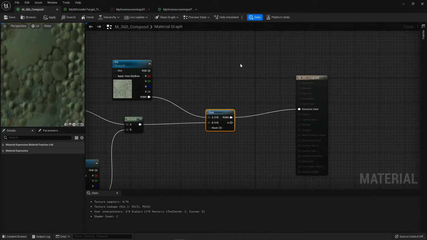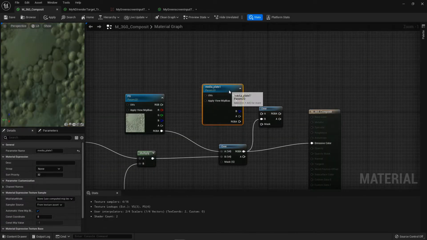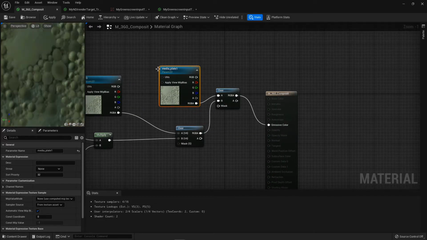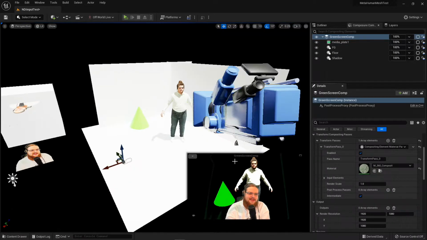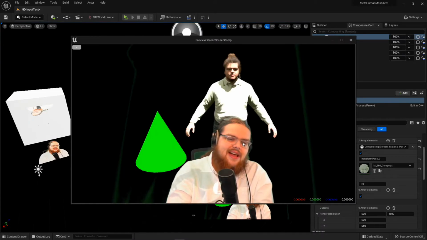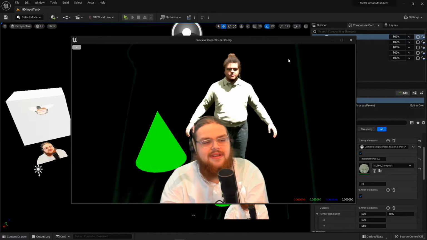These shadows are captured quite nicely. To make this easier for me, I'm just gonna copy this over node and feed this into B. Copy my media plate 1. Get the RGBA, feed that into here. That into emissive, hit apply, save, and when I return to my composure, I should now be rendered in front. And if I go full screen here, you should be able to see that this is rendering correctly with all the transparency and even this garbage on the side.